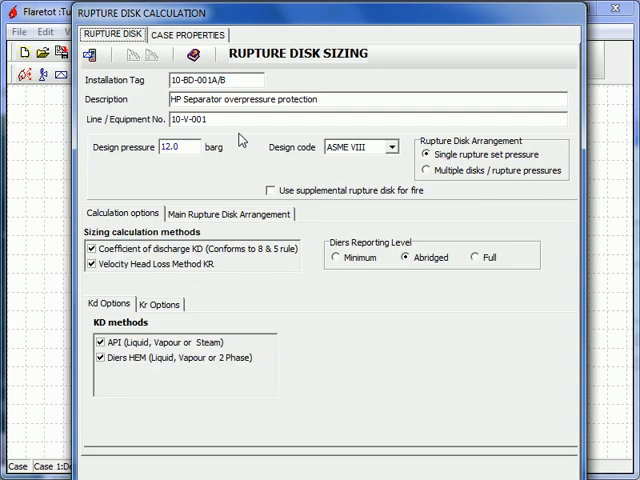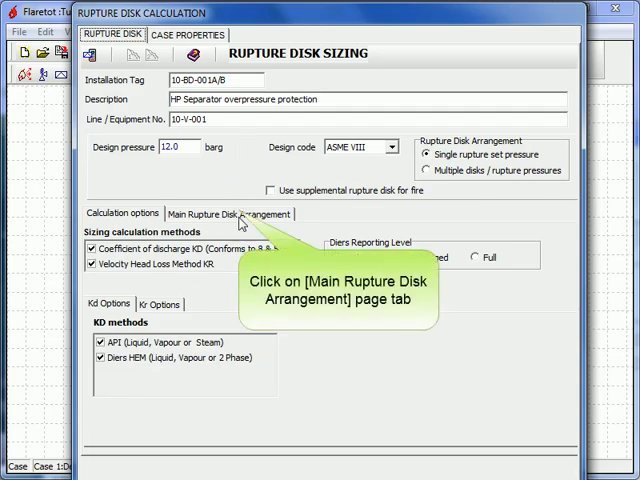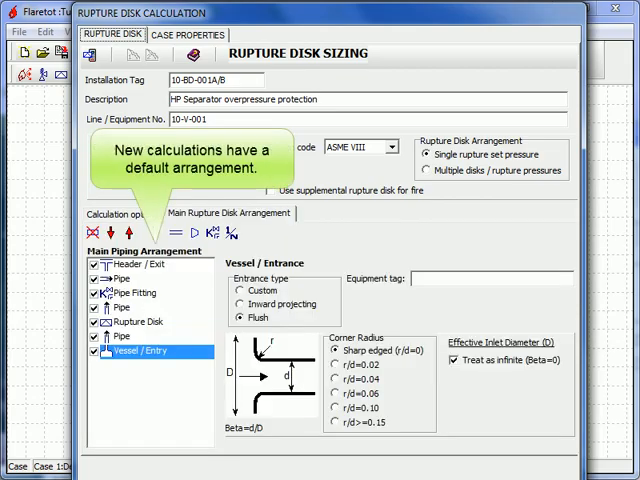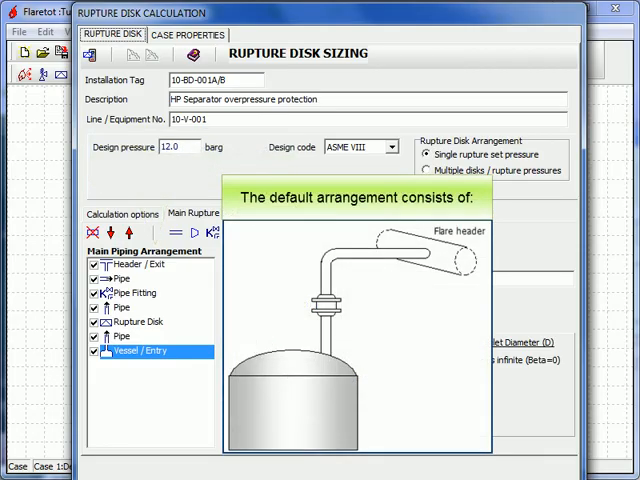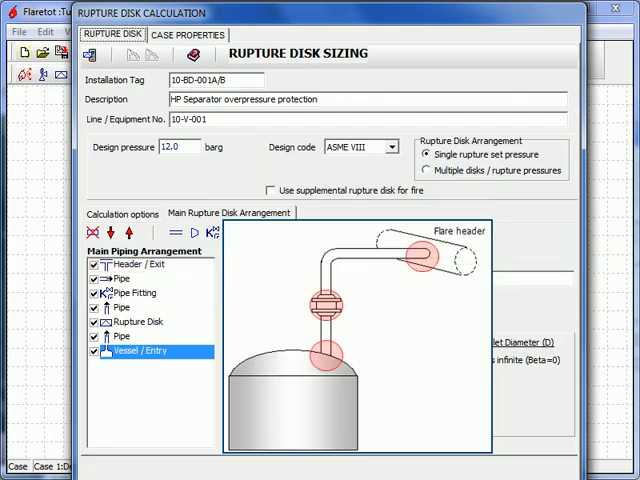First define the main rupture disc arrangement. Go to the main rupture disc page. New calculations have a default arrangement. This arrangement can be changed to the required layout. The default consists of a vessel entrance, a vertical pipe, rupture disc, another vertical pipe, a standard 90-degree elbow, and a horizontal pipe, which connects to a header. The entrance, exit and rupture disc are required and cannot be deleted.